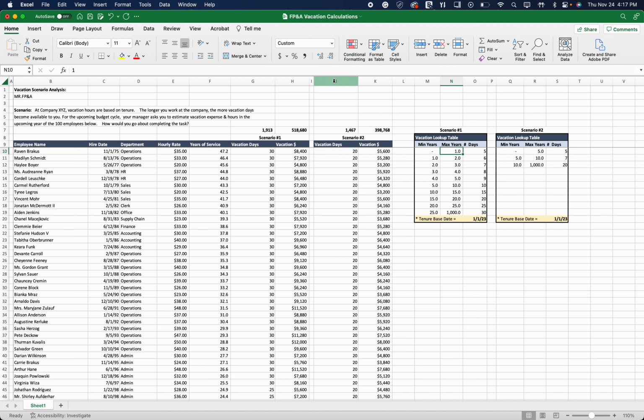You can see the impact on costs. The second scenario would cost roughly $400,000, whereas the first scenario would cost roughly $520,000. Now that we have two competing vacation policy models, we can see the cost differences and the vacation hour differences and can have a deeper discussion on this topic with the management team.